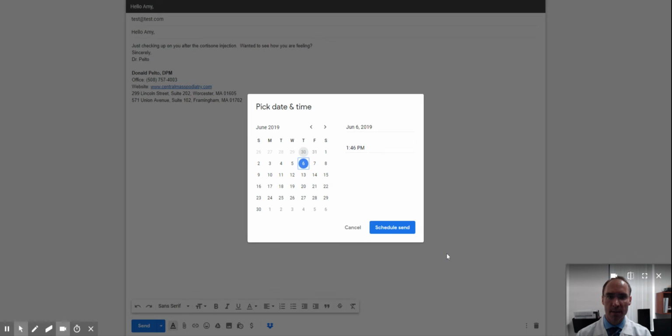That's how it works. So that's a new tip to follow up with patients using the schedule send button. It's a function of Gmail. I do this and then it sends it to them and then they usually send me an email back. The only drawback, I guess, would be it's not like in your portal where it's documented in your system, but I usually use this for little things.